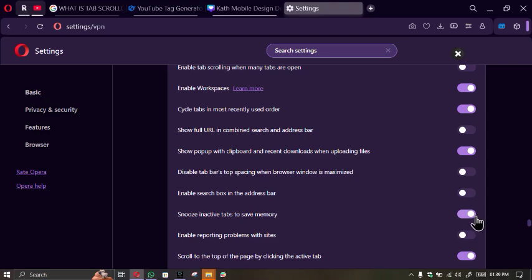Now in case for whatever reason you change your mind and you want to remove this feature, you want to disable this feature, follow the same steps and you get here, just simply turn it off. It's a simple start.